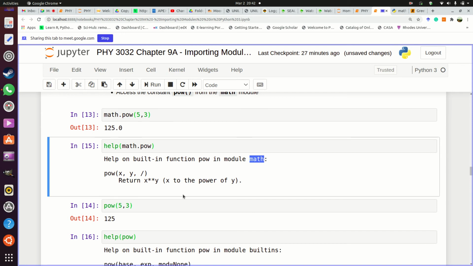So the math power function, that one can be pre-programmed by the user. No, it's not pre-programmed. It's already in a file called math. So you don't have to program, you just need to use it. You don't have to create anything.